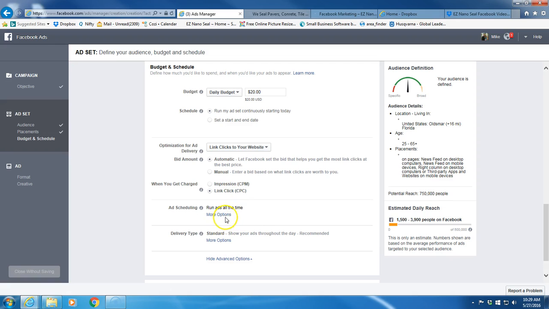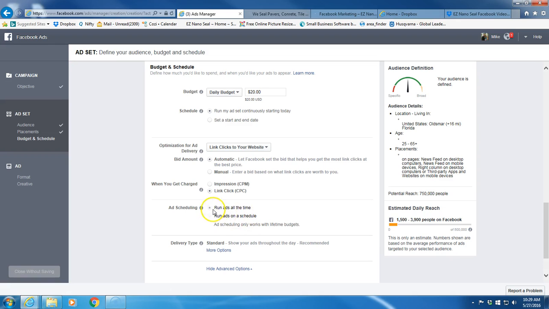Ad scheduling, you can change this if you want to run the ad at all times. You can run a schedule if you choose to. I prefer to run mine all the time. I do find that Saturday and Sunday are my best days for leads.